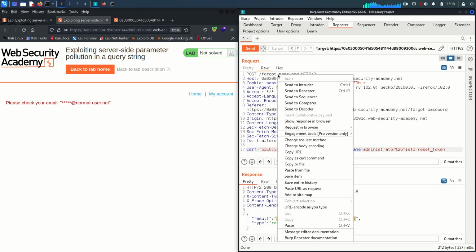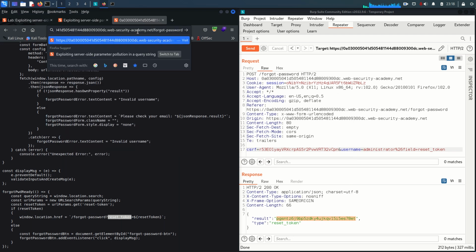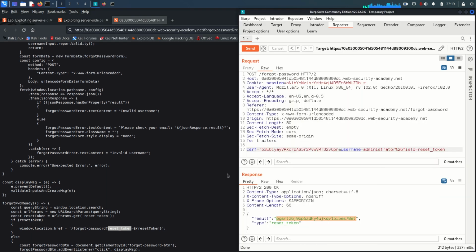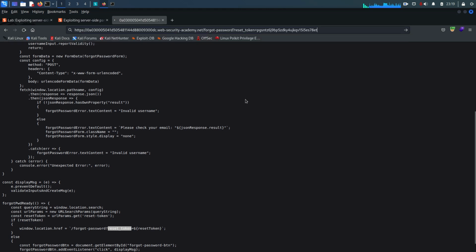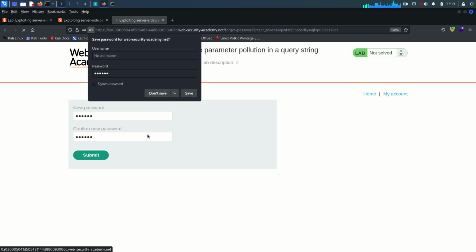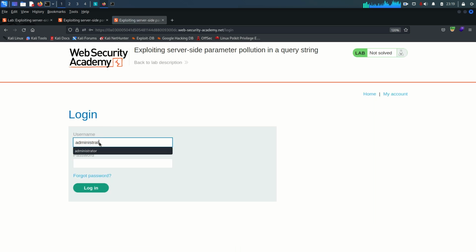Just take this, copy the URL, paste it here, and add a question mark, reset_token, equal to, and paste the token, then hit enter. Now it is asking us to change the password, so I change the password and submit the request. Now back to My Account, and this time we are going to log in as the administrator user, and the password is what we set.